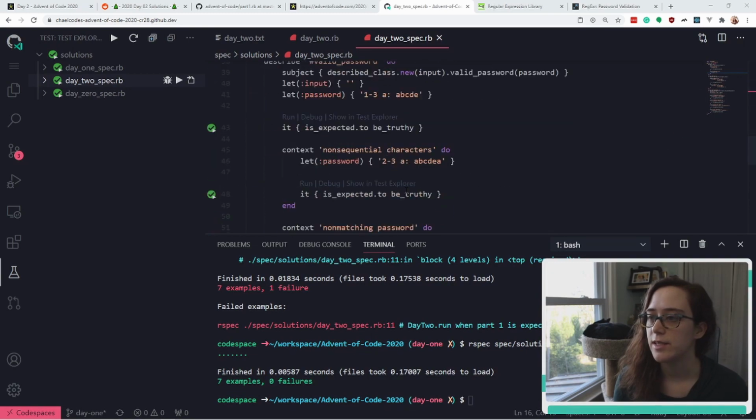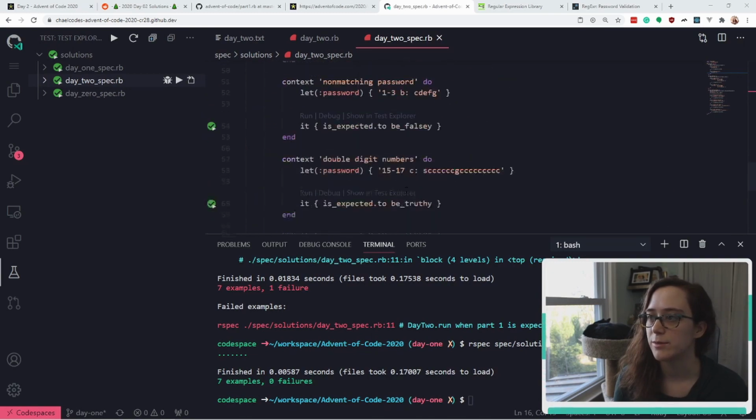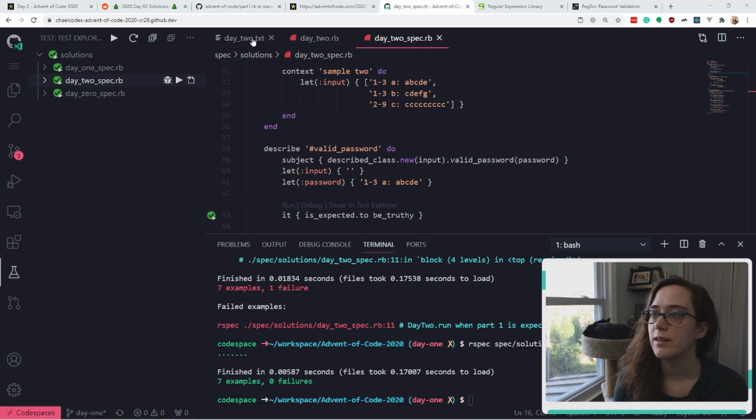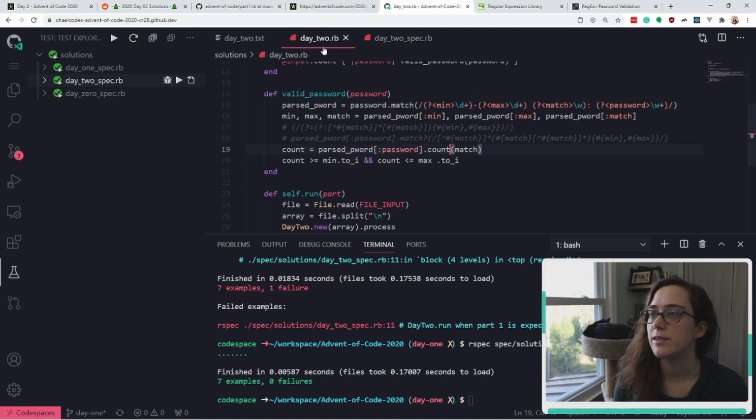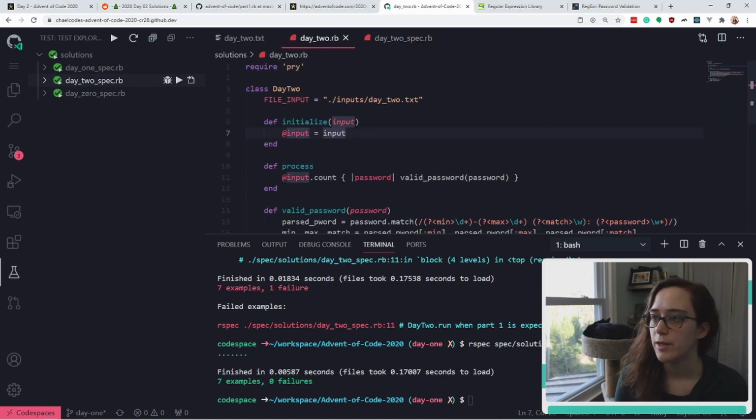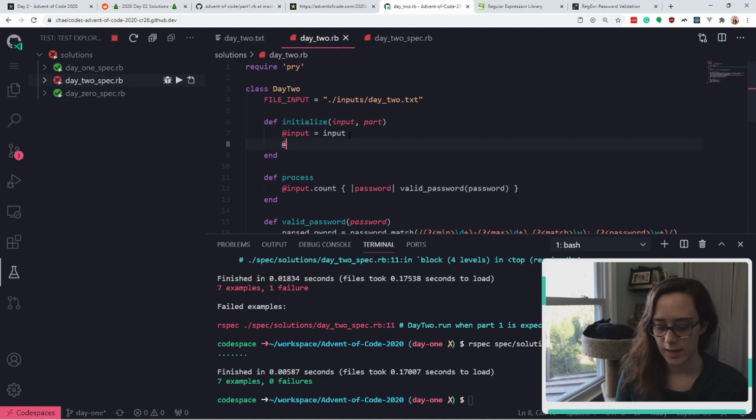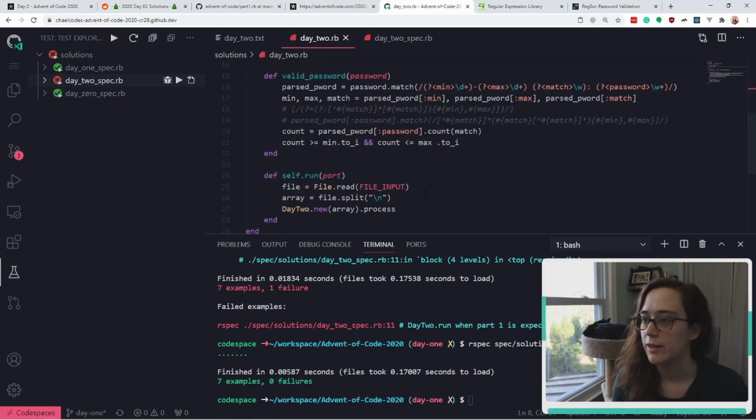I guess the first thing that we want to do is we have valid password. And I think, no, you know what the first thing that we want to do is? Okay, if I go back over here to day 2, we want to say initialize part, at part equals part. And then over here, I think I'm just going to pass that in. I'm really sad that this didn't work. It makes me very sad.